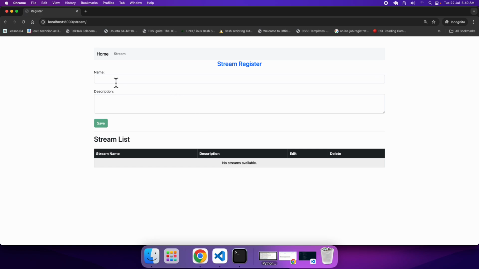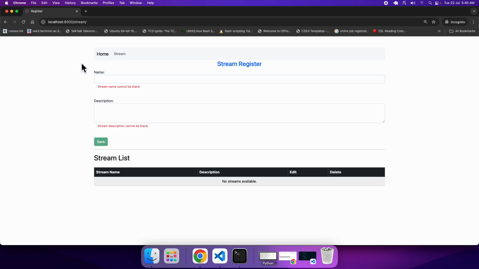I put the cursor on the first DOM element, considering that I will give some input. What if I do not give the input, rather I lift my cursor? As I do that, immediately it detects all the DOM elements which do not contain input, and it gives an appropriate error message that came automatically as I lifted my cursor. So it shows that stream name cannot be blank, stream description cannot be blank. So that means JavaScript is detecting the content of all the DOM elements. Okay, that's great, isn't it?